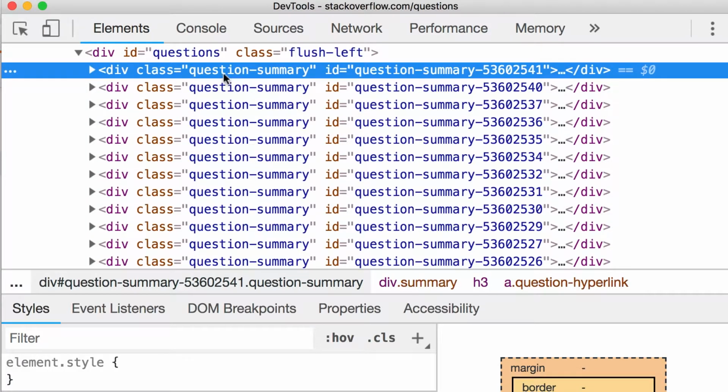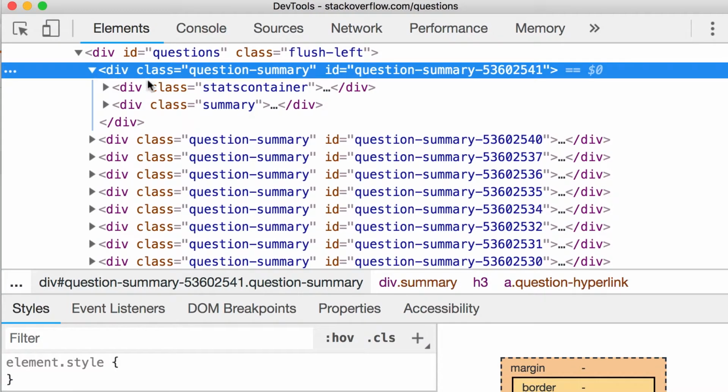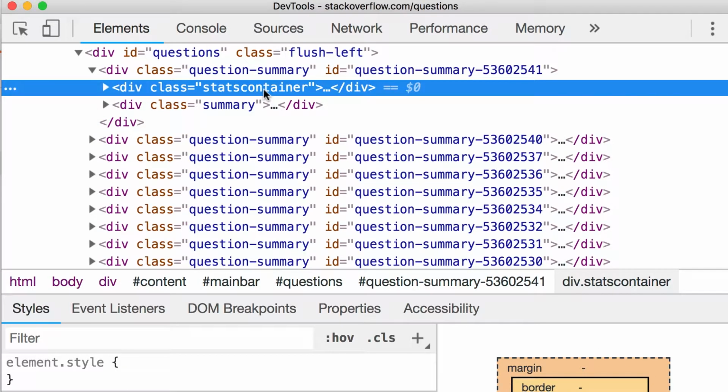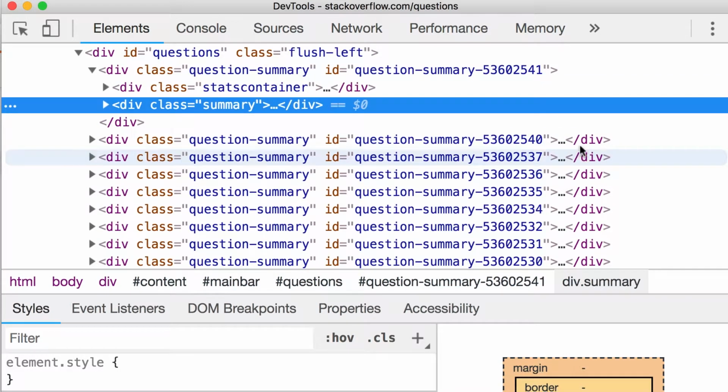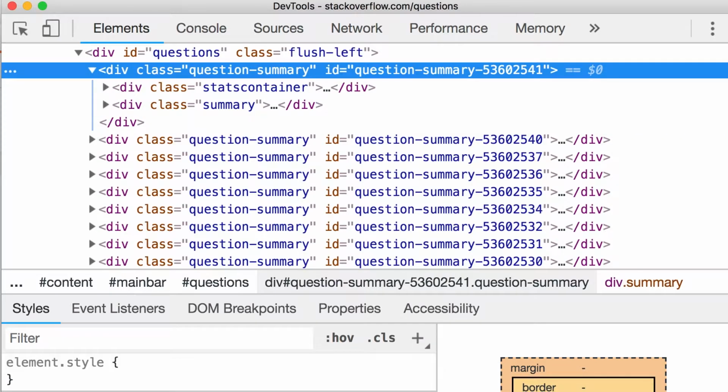That's a div with the class question-summary. Inside of this div, we have two other divs, one with the class stats-container that includes the number of votes and answers, and another div with the class summary that contains the title and summary of our question. So using our soup object, we need to find all elements with the class question-summary.